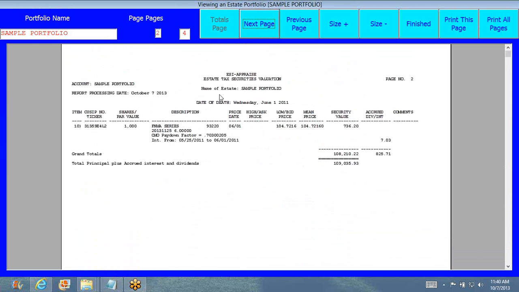And you can see up here, it says name of estate, sample portfolio, so it's an estate tax securities valuation. We have the total accrual for the portfolio, total interest, and the two added together. So this is what you're accustomed to seeing when you do an estate tax valuation. So let's click on Finished. Actually, we'll go to one more page.